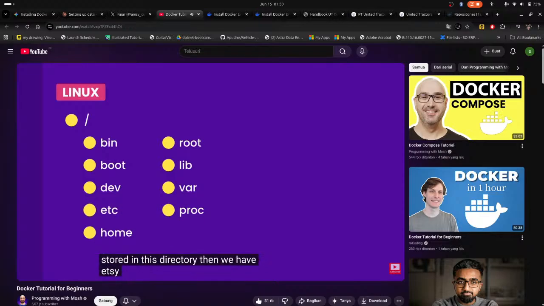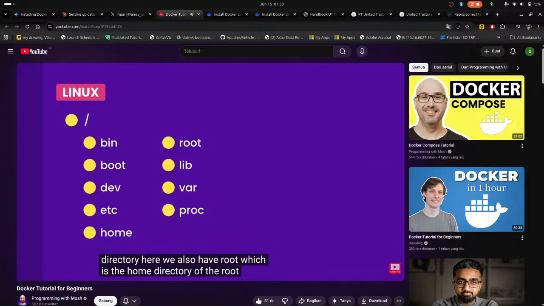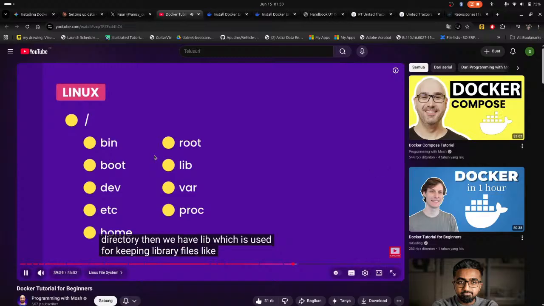Then we have etc. There are different opinions on what this is short for, but one common opinion is this is short for editable text configuration. So this is where we have configuration files. We also have home. This is where the home directories of users are. We also have root, which is the home directory of the root user, and lib, keeping library files like software libraries, and proc, which includes files that represent devices.